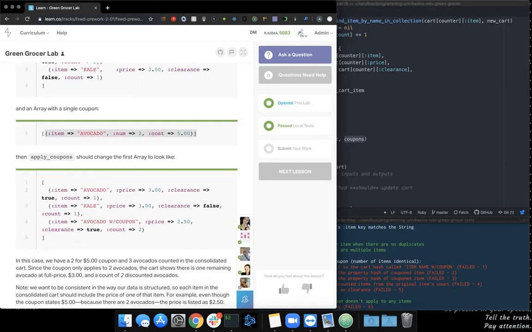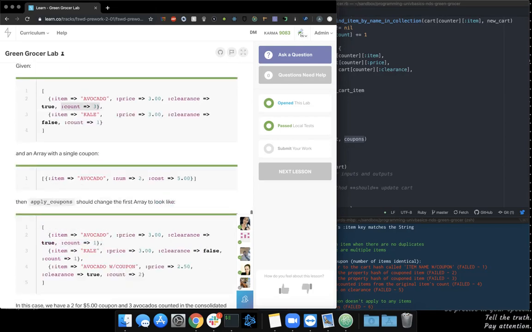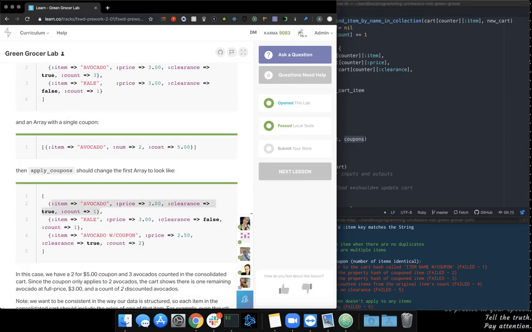Okay, so this new cart should have a single avocado item. Note that the count is 1 now instead of the 3 that it used to be. So a single avocado item with the price of $3, clearance true, and the count is 1. A single kale item, since we didn't have any coupons for that, that kale item stays the same.